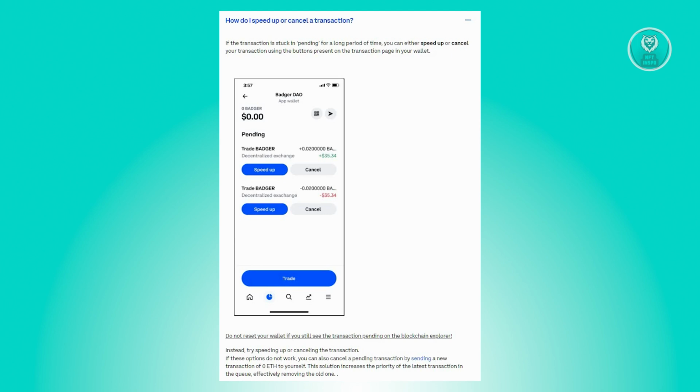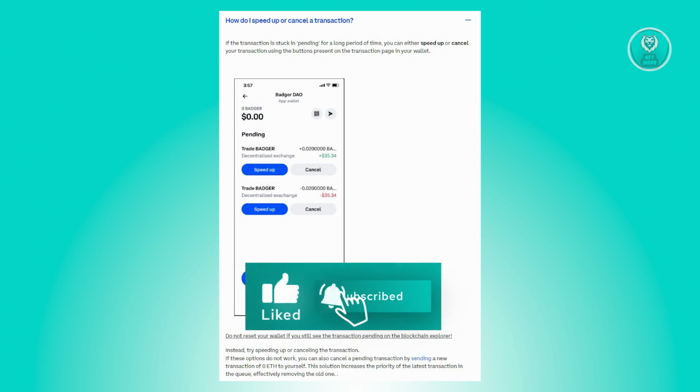Now, if your transaction is stuck and pending for a long time, you can make it a lot faster or cancel it using the buttons on the transaction page in your wallet. So if those options don't work, you can also cancel a pending transaction by sending a new transaction of 0 ETH to yourself. This makes the new transaction more important and gets rid of the old one.